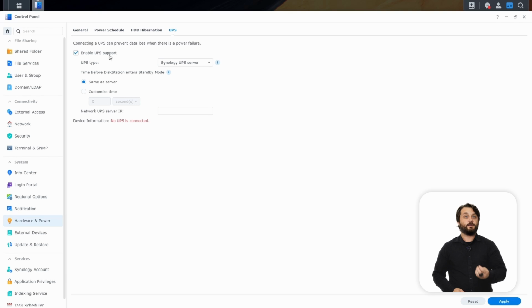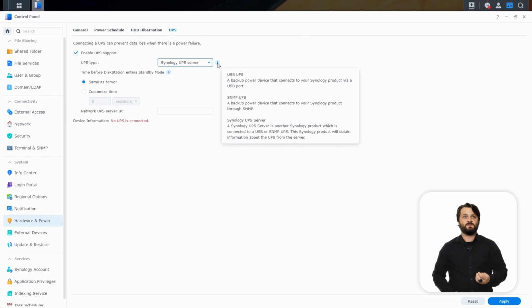Now, after we have all those notifications set up, we can go into hardware and power and go over to UPS. This is the uninterruptible power supply option. You enable it with this checkbox and choose your UPS type. Usually either a USB or an SNMP UPS, and this information bubble will tell you the differences between all of them.